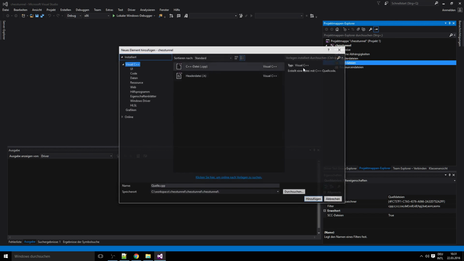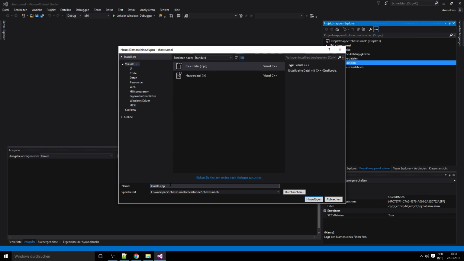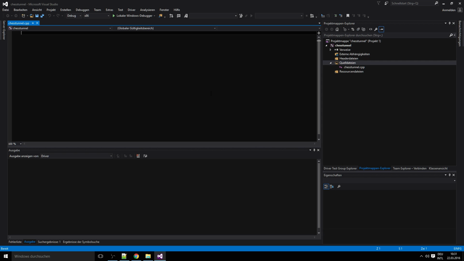Then we add our first source file. I imagine chess-tunnel.cpp is the right thing. I never know when to use it. Okay, I'm really not good with C++. So the first thing you should do when doing C++, you should really learn. Let's write a comment here.